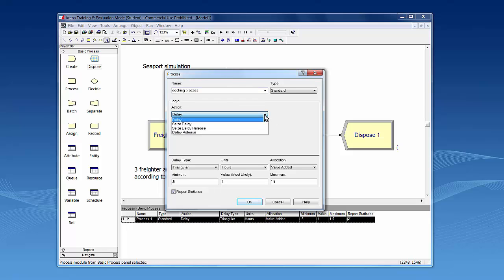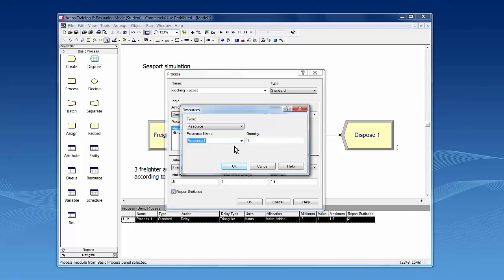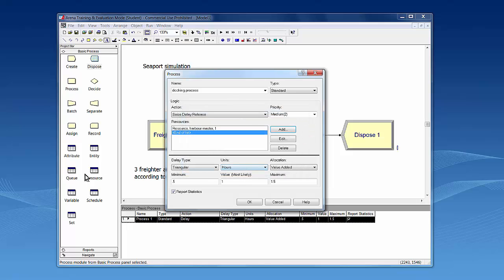And that means a freighter is going to need 1 harbor master exactly, and once the freighter is docked, the harbor master is released. So seize, delay, release. And we need to get 1 harbor master. So we're going to call him harbor master. And this quantity actually states clearly that the freighter, the entity, only needs 1 harbor master. So this is not to be confused with the fact that there are 2 harbor masters available. That's something else. You could adjust that in the resource sheet in the capacity field.